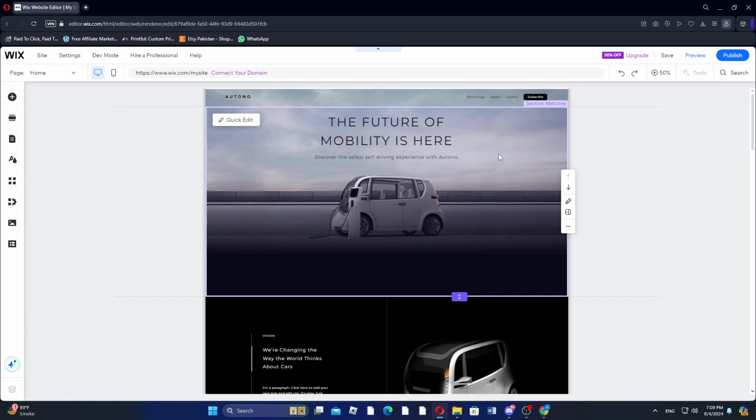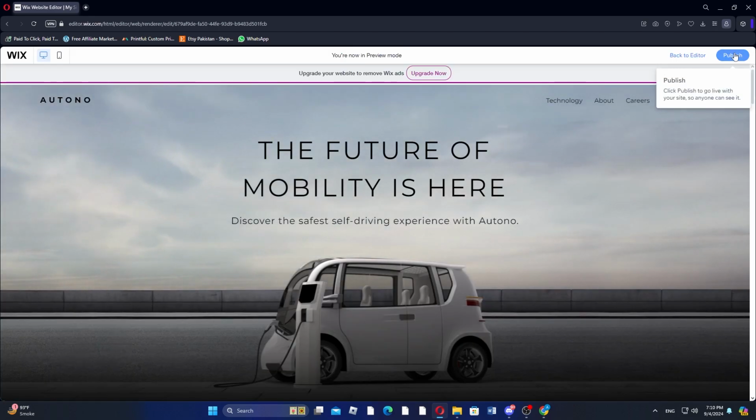Once finished, click the Publish button to start publishing. You can contact Wix support for help. They can assist you with issues.